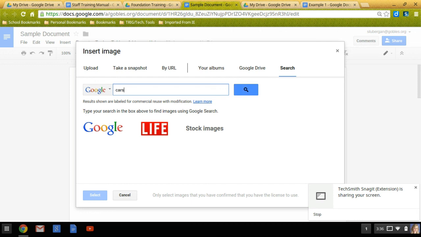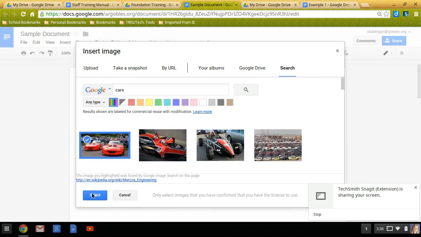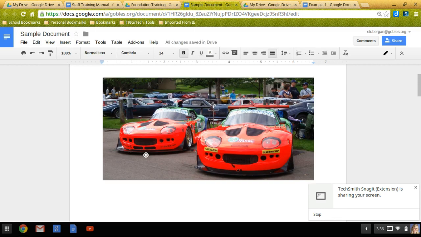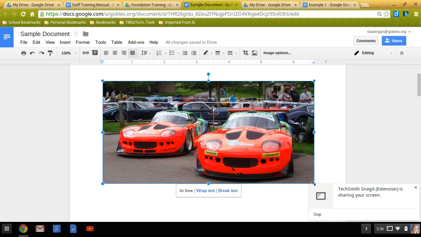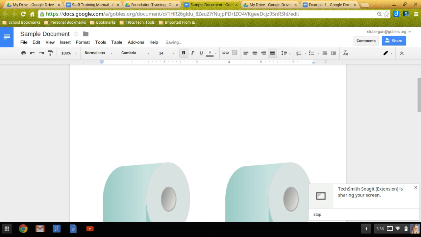So maybe we'll just do cars. Choose cars, hit Select. The image will appear. You can adjust the image by selecting it and changing the size. You can also delete the image by selecting it and hitting the backspace or the delete key.